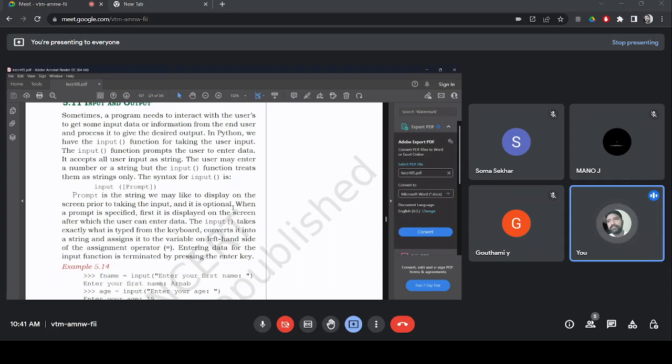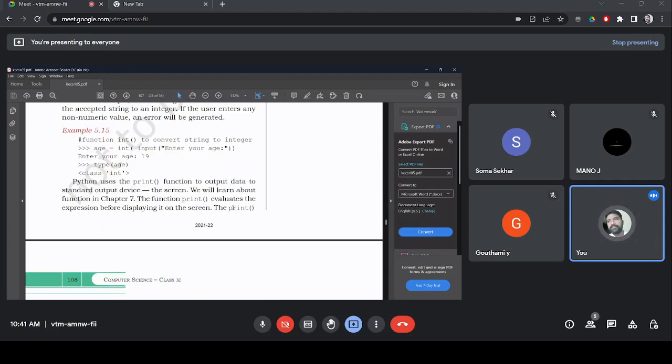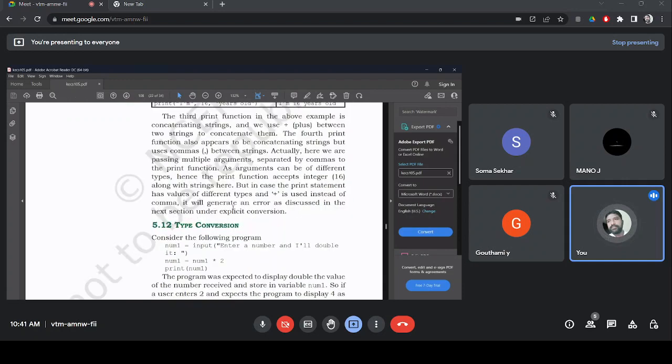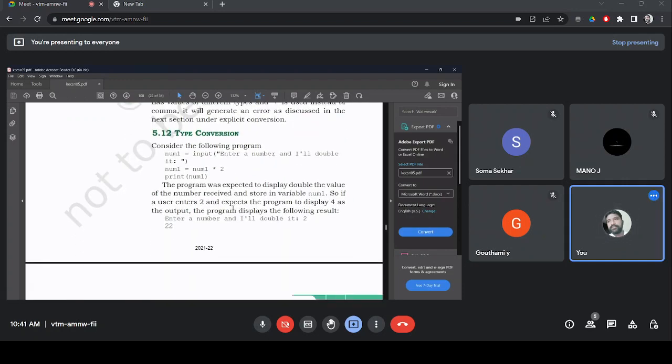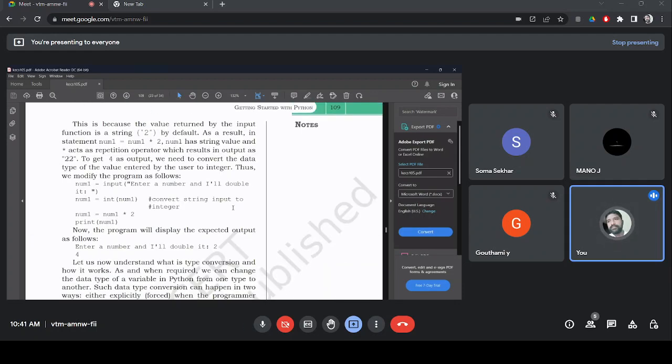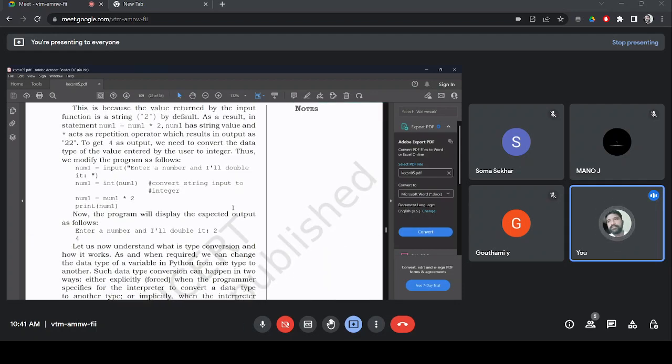Also I have elaborately explained input and output operations. Input is done with the help of the input function, and output is done with the help of the print statement. And I also explained type conversion: implicit type conversion and explicit type conversion. Using the int function or float function, you can convert one data type to another data type.